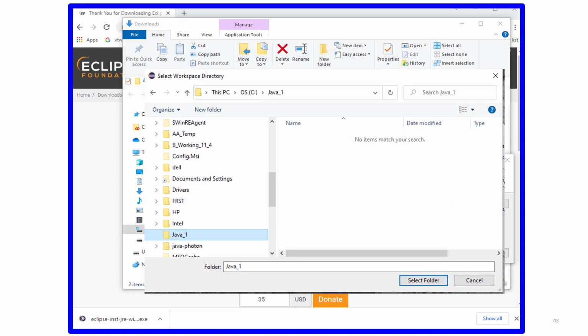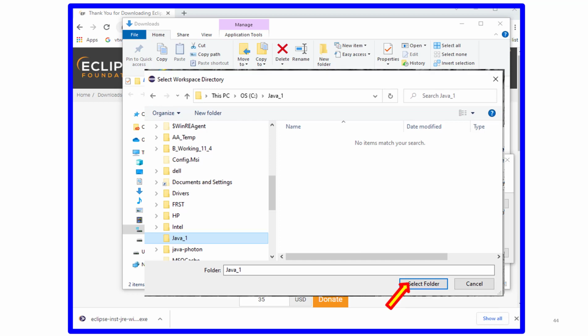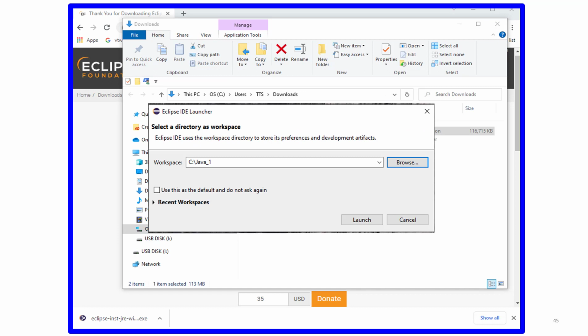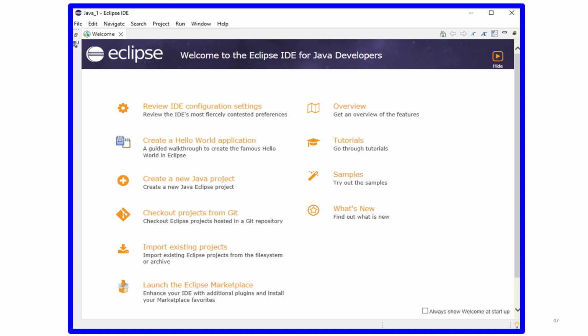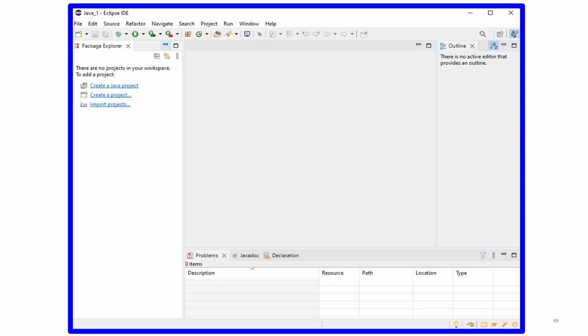The new Java_1 folder appears in the selection box, so click Select Folder, and that's pasted back to the Select a Directory as Workspace screen. Click on Launch, and eventually, sometimes it takes a while, the Eclipse Welcome screen will appear. Hide the Welcome screen by clicking here, and you have the primary Eclipse screen, the one in which we will do most of our work in the first semester Java course.